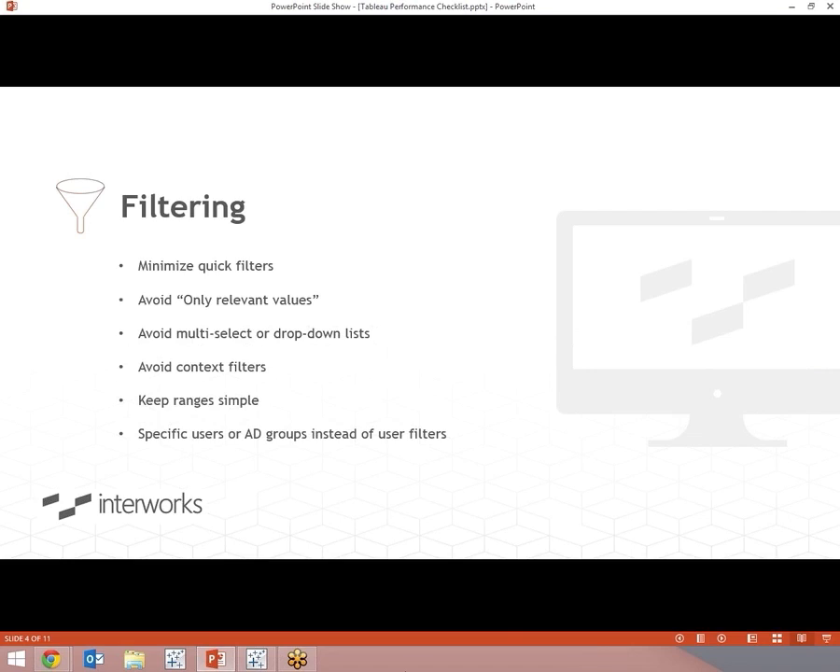So the first thing would be minimizing our quick filters. Now, quick filters are named quick filters. It's an easy way to get to our data, and we would assume that they perform very well in addition to their name. But if we think about the quick filter itself, we're asking Tableau to load all of the potential values of that quick filter. Because we're giving a list of information that a user can choose from, that's an extra step that Tableau has to do. It has to load up the available values, and then it has to present it to the user for selection. So you may want to minimize those quick filters that are being used.